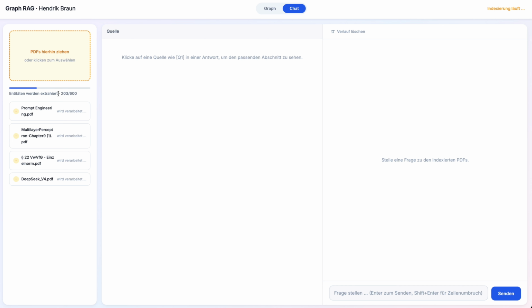And after the parsing, it's the splitting. The text is split into different chunks, and these chunks are getting embedded into the vector database. And after that, there's an extraction. The LLM reads each chunk and extracts the relationships from them, which you can see here. And that's the main project.